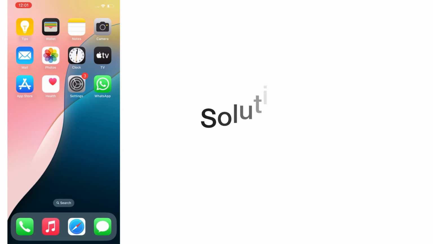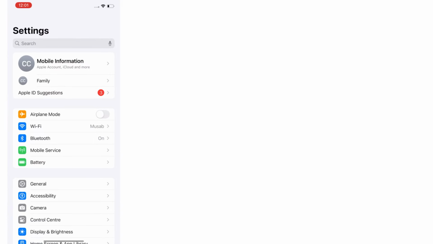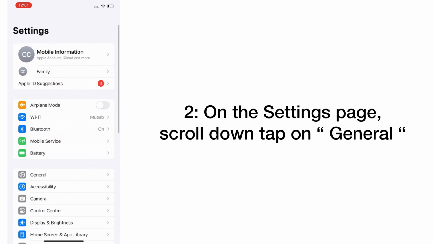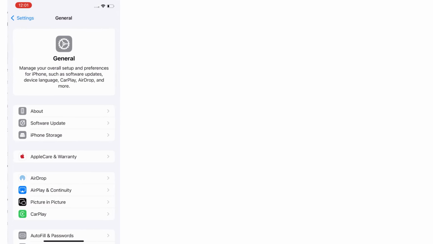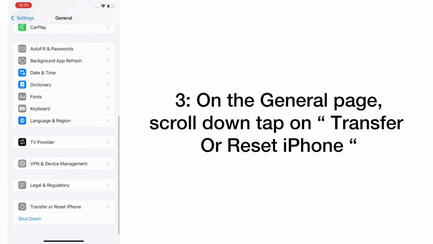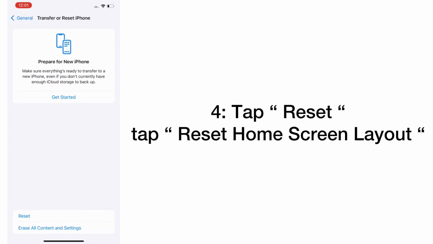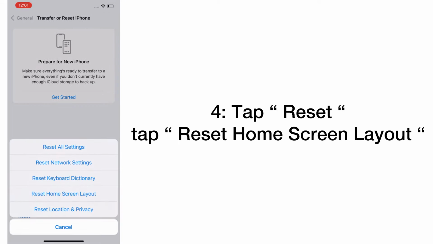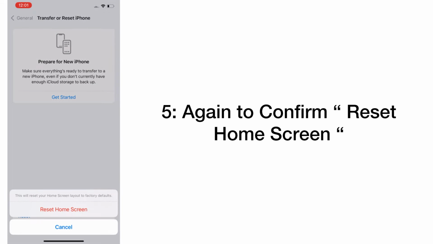Solution number 2. Open the Settings app on your iPhone. On the Settings page, scroll down and tap on General. On the General page, scroll down and tap on Transfer or Reset iPhone. Tap Reset, then Reset Home Screen Layout. Again, to confirm, tap Reset Home Screen.